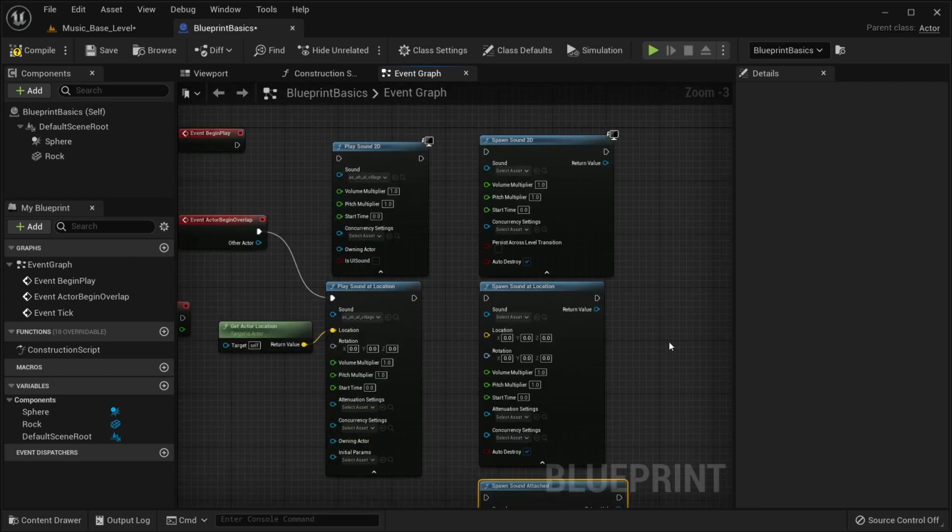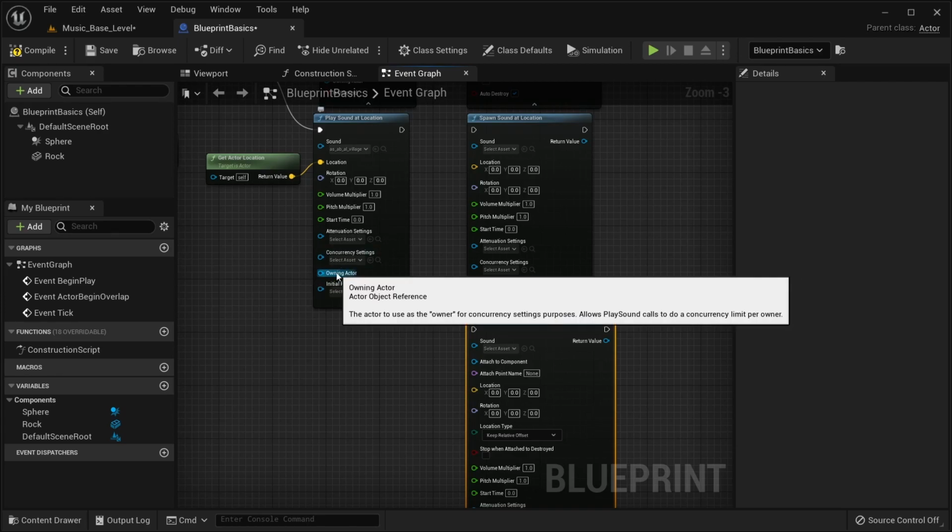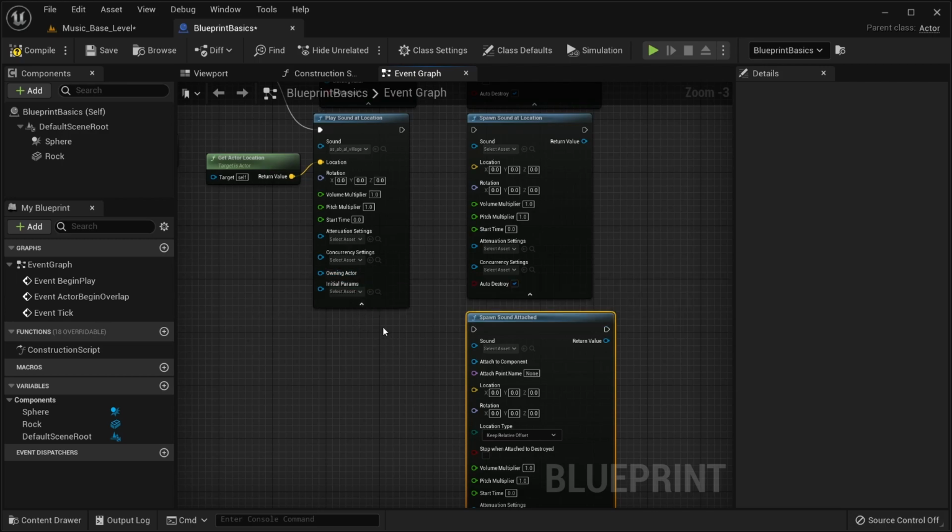For Sound at Location, the spawn and play nodes are quite similar. The differences between the two are the owning actor for concurrency, as well as the initial parameters, which allow you to set the initial parameters of the sound, for which you have to create an asset in order for this to be used.